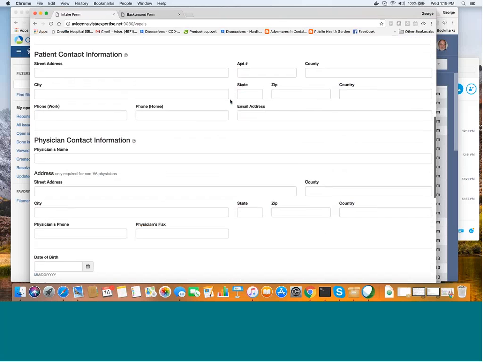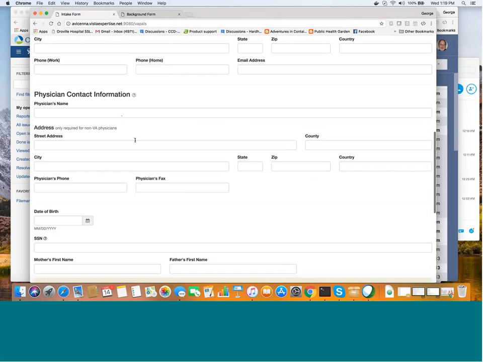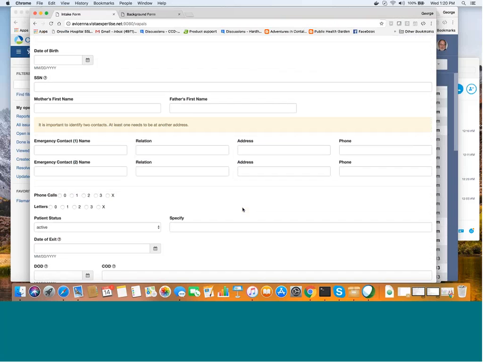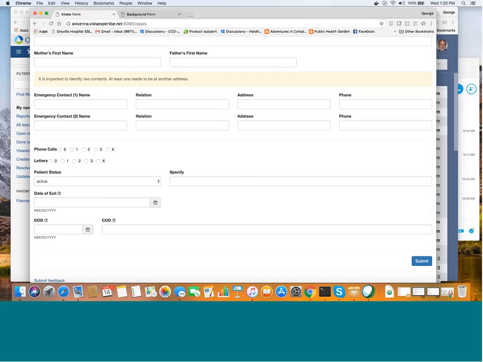Physician contact information, possibly we can fill in this stuff, although this is just for non-VA physicians, so I don't know if this is stored in Vista, if we'd be able to find this in the Vista record associated with the patient or not. But date of birth, social security number, mother's and father's name, if they're in the Vista record, we should be able to pull them out. Emergency contacts, if they're in the Vista record, then we should hopefully be able to pull it out.